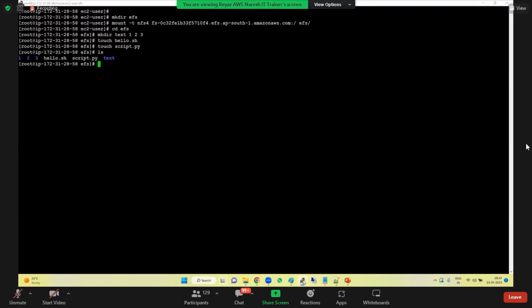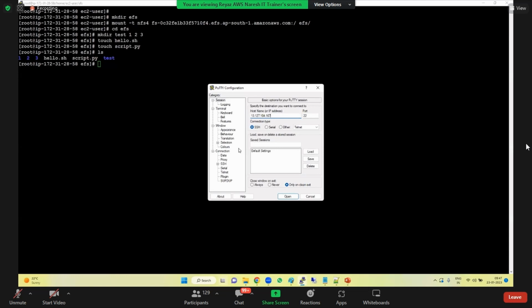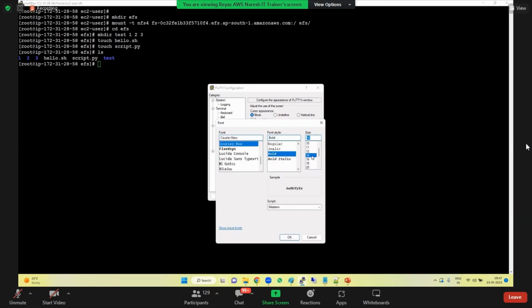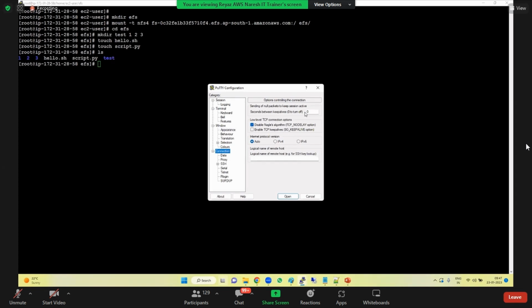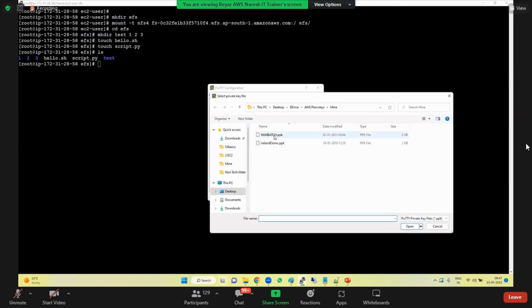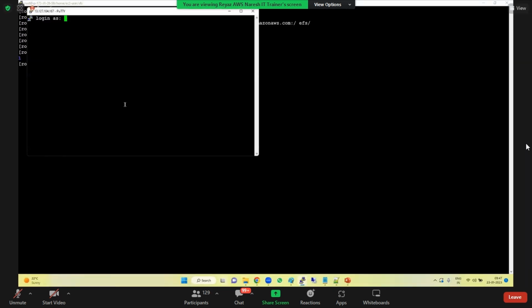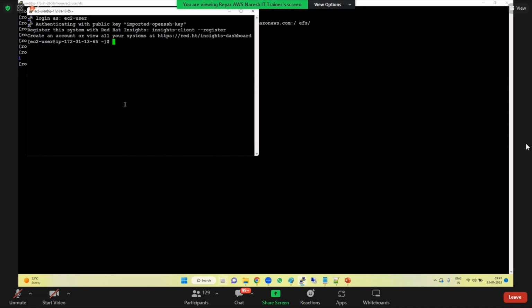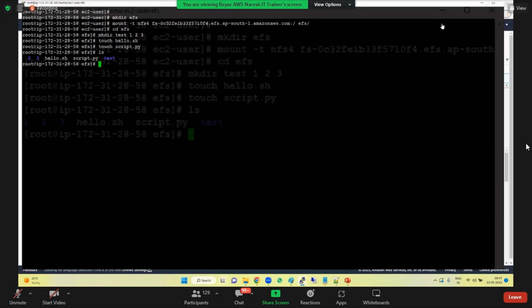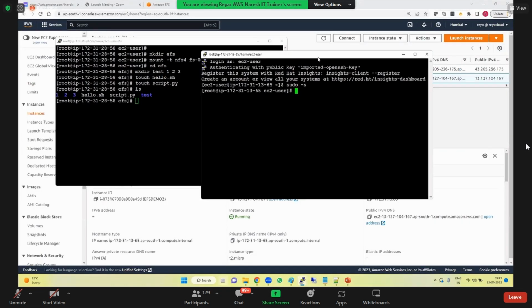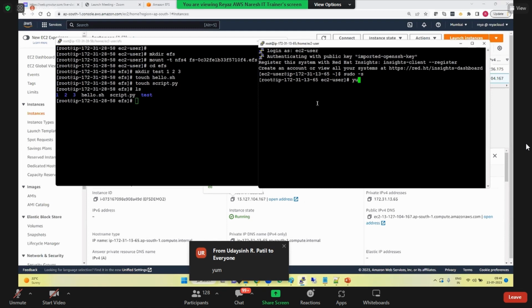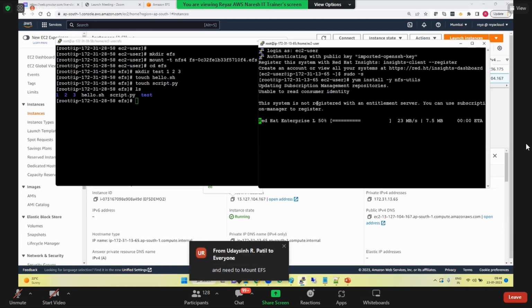Public IP. Take it. So connected. ec2-user, sudo su. And what is the thing here? Also, we need to install NFS utils here, correct? So yum install -y nfs-utils. Yes, correct.